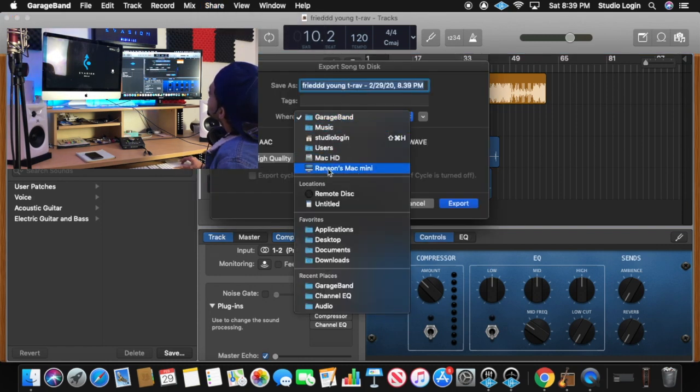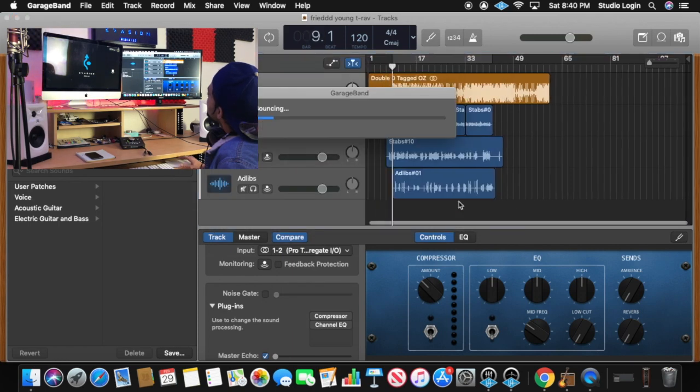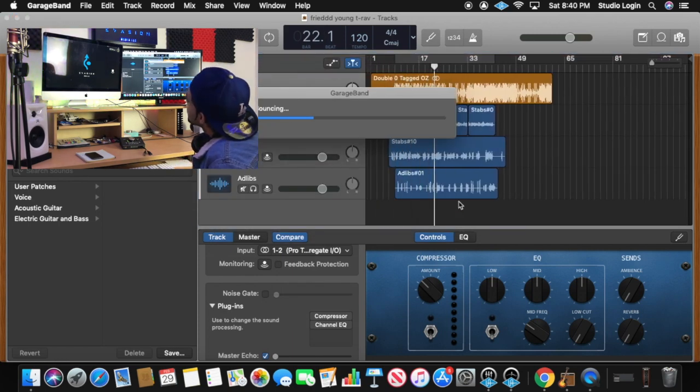So what you're gonna do is export song to disk. I always like to put it in my downloads, okay? I'm gonna save my MP3 and export. Simple as that, okay?